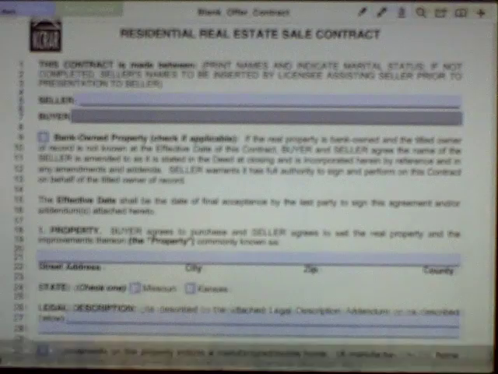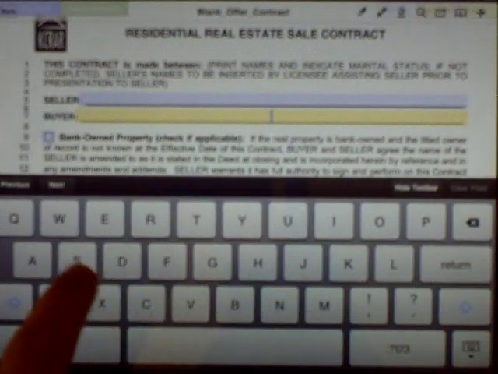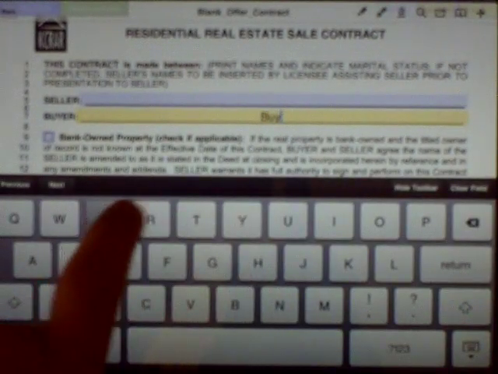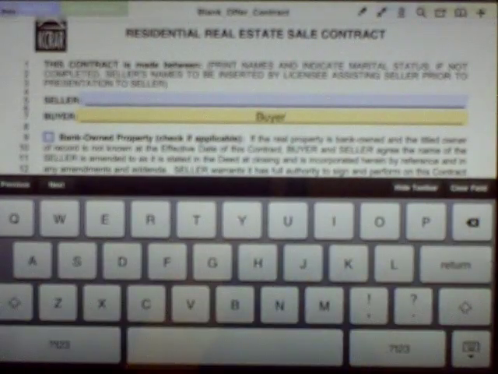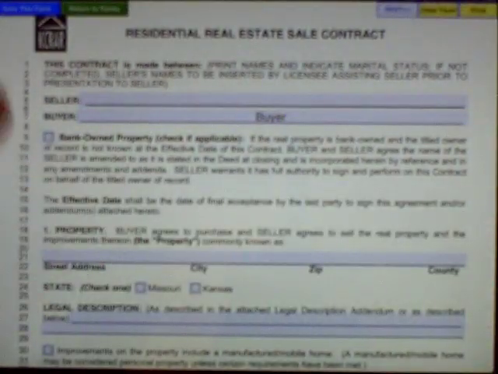right here on your buyer, and the pad is going to come up and you can type in their name. Now the neat thing about this is once you do it the first time, it's going to populate the buyer field through the entire document, so you only have to do that one time. You can go through and fill out the rest of it.